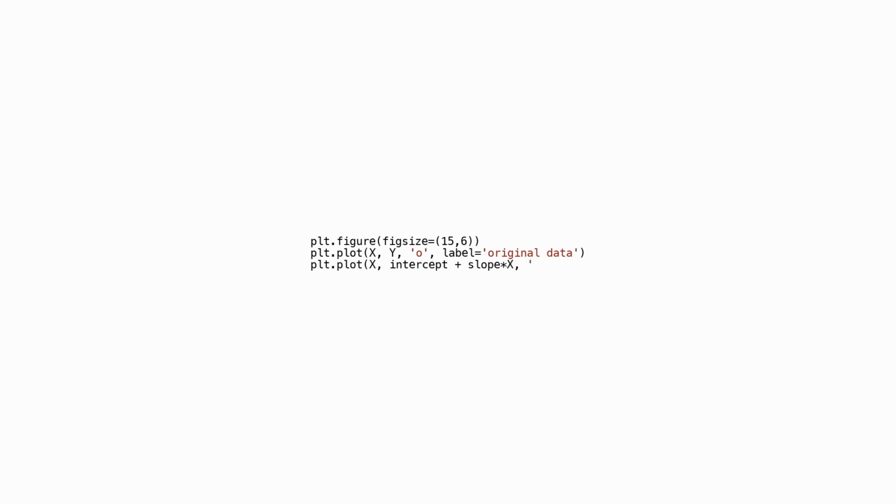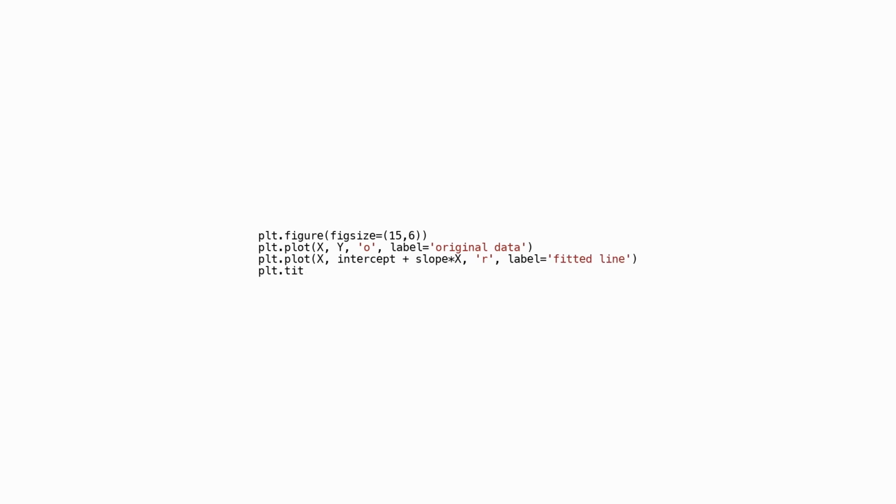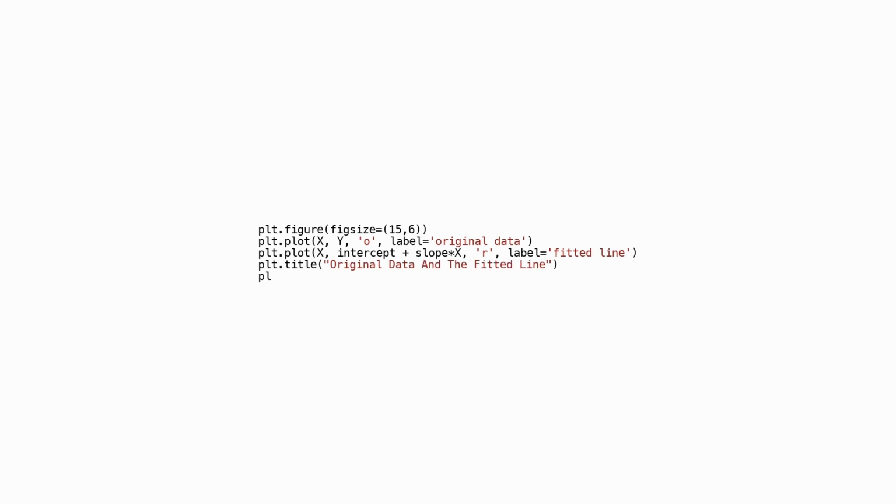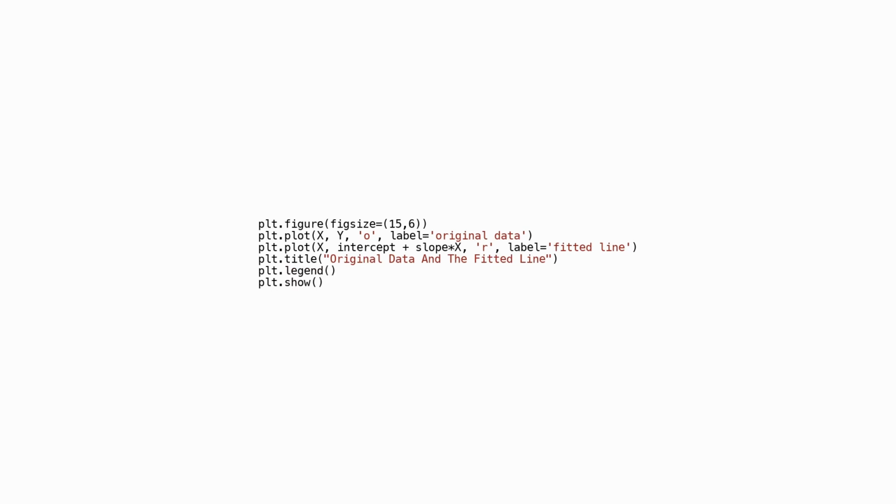Next, the code plots the data points along with a fitted line. The slope and intercept of the line are calculated using a regression model. The third parameter 'r' specifies that the line should be displayed in red. This line is also labeled in the legend as "fitted line". The purpose of fitting a line to the data points is to find a mathematical relationship between the two variables and to predict new data points.